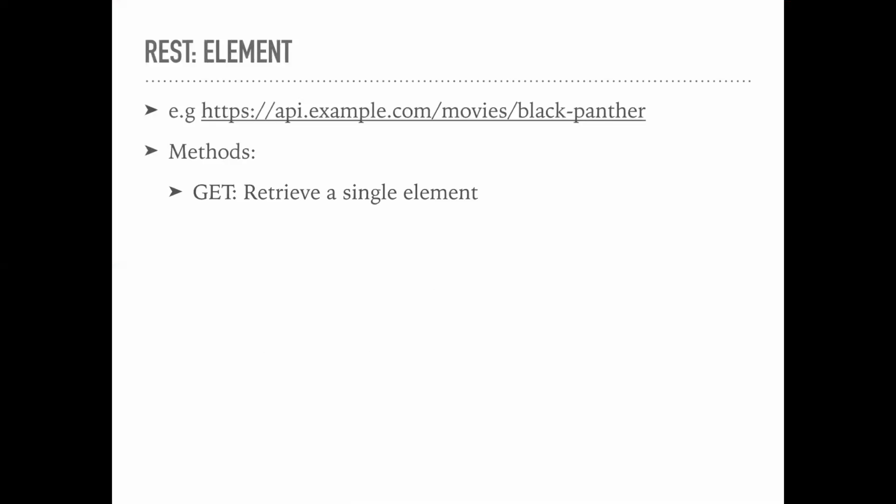If you use the GET method with this, you get just one movie. You get, let's say, a JavaScript object of Black Panther, and it has a title, release date, things like that. Make sense?